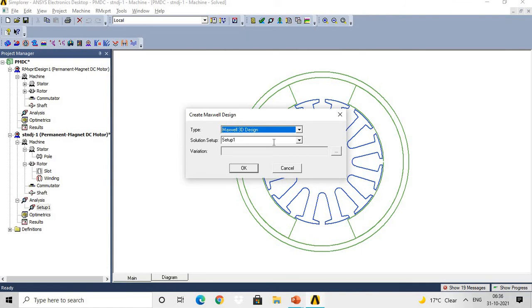But while simulating the Maxwell 2D or Maxwell 3D design, of course you need to give the excitation for that 2D or 3D model, then analyze the model, and then you can go through the results. But this video is limited to the design and simulation of the PMDC motor using the RMxprt tool. So we are not going to discuss the additional part, like conversion of this RMxprt design into a 2D or 3D model. For that purpose, I have already uploaded one video under this channel.